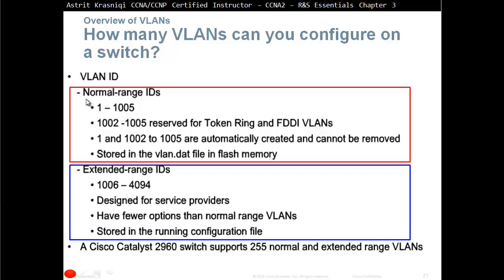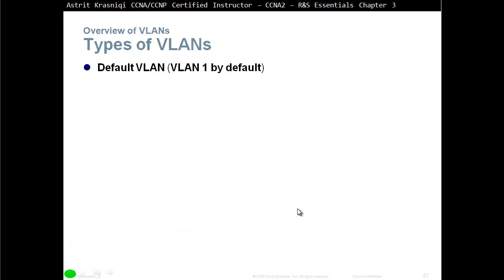So for you to remember, we have a normal range. The normal range is stored in vlan.dat in flash memory, and it's from 1 to 1005. VLAN 1 and 1002, 1003, 1004, and 1005 are automatically created, and you cannot delete them. Extended VLANs, the extended range, are stored in the running configuration file. The Cisco Catalyst 2960 switch supports 255 normal and extended range VLANs.